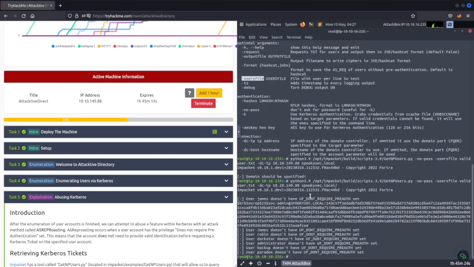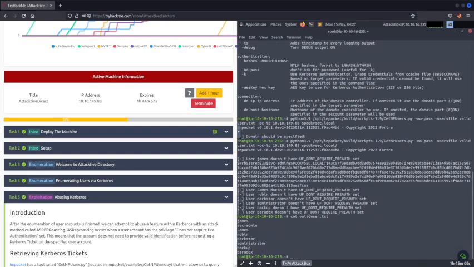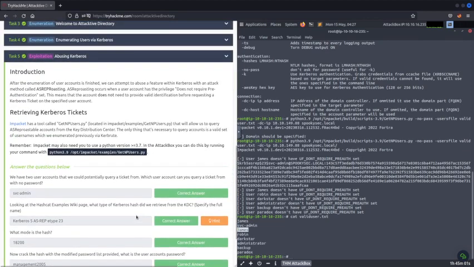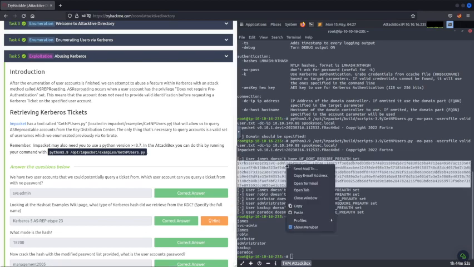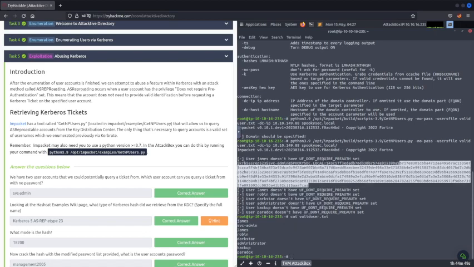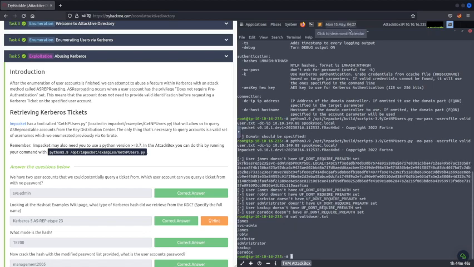Now we have found the hashes of this SVC admin. If we just look at get valid user, we have that SVC admin. Now what we are gonna do is find out what the hash name is. For that we could just do this. We know that we have Kerberos, so we can look for an example.